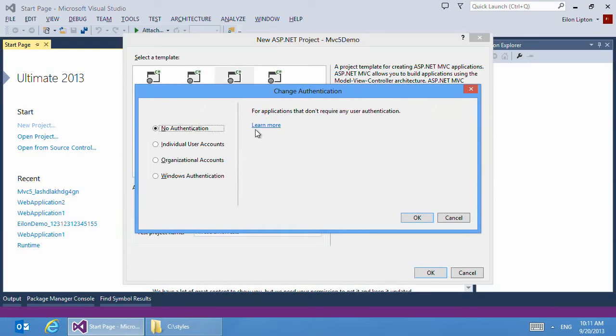The different options include no authentication, which is probably not used too often, individual user accounts, which allows you to store your user accounts in a local database, as well as enable authentication from third-party services such as Facebook, Twitter, Google, and Microsoft accounts. You can also enable authentication for other OAuth and OpenID providers if you wish.